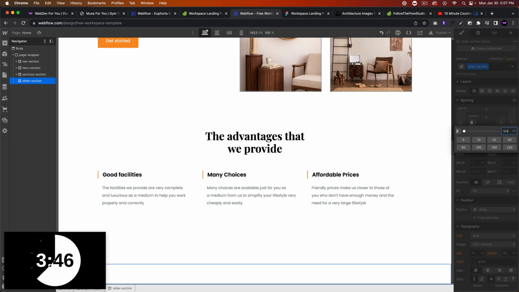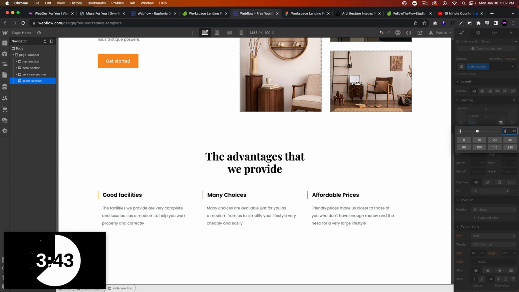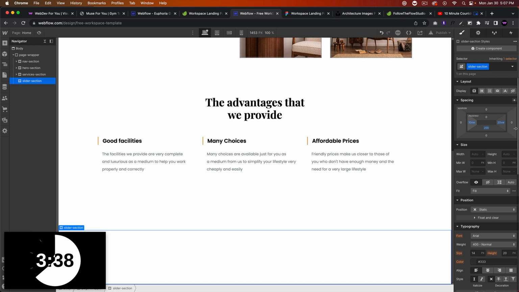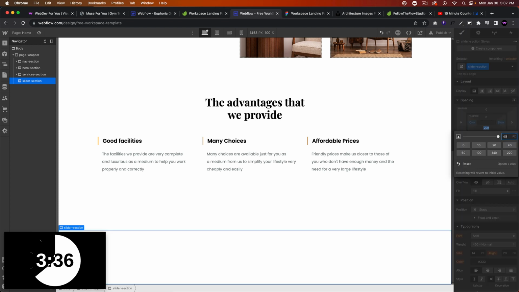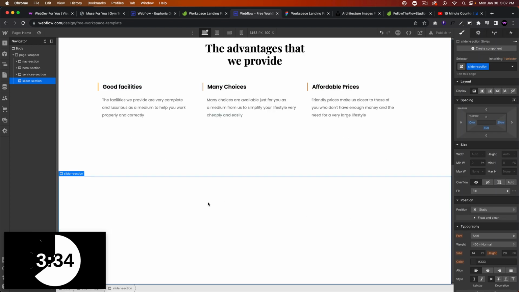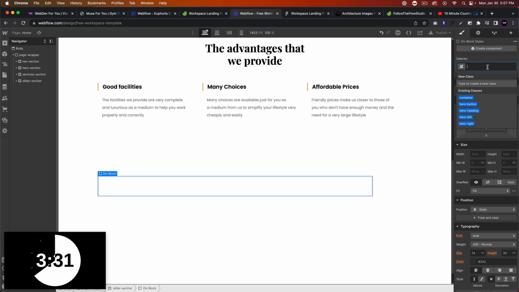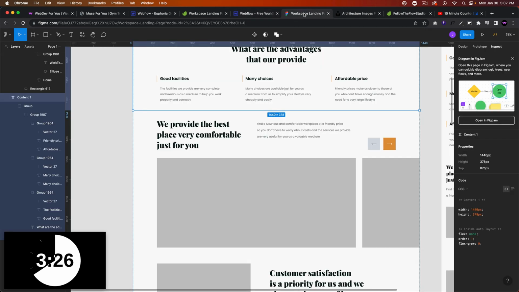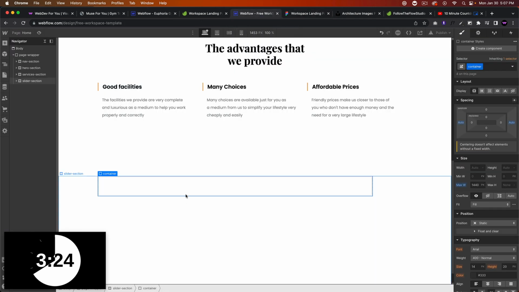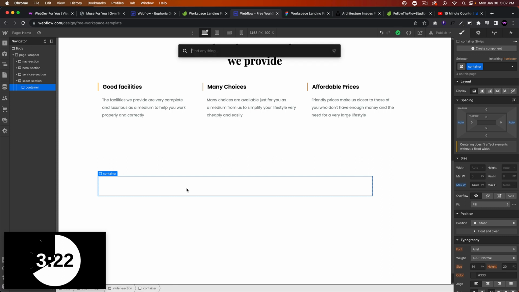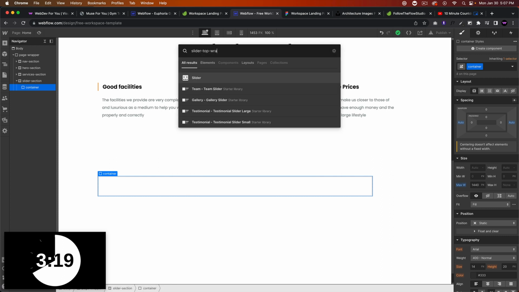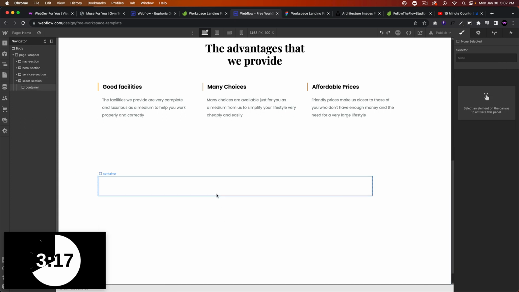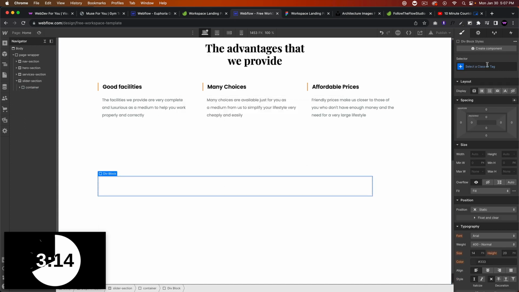Set the 10 VW here to the left and right, and just add 200 pixels of margin to the bottom. Maybe 400 for now, so we can scroll up. I'll add a div, add a container, and I'm gonna call this slider top wrapper.